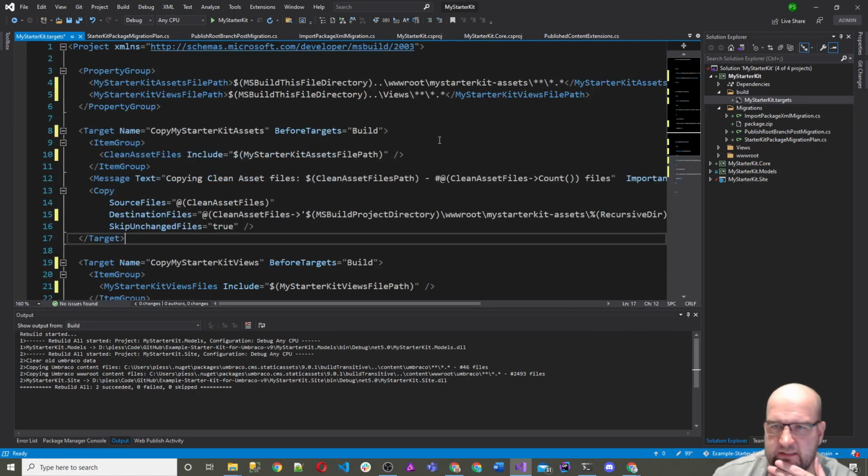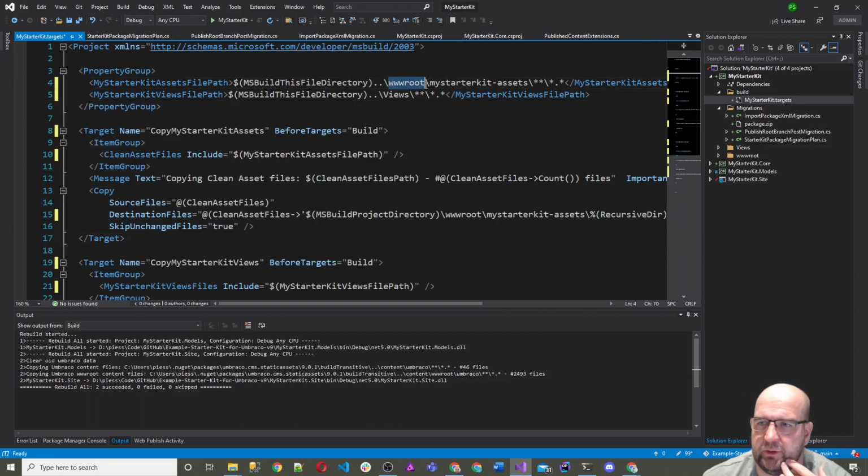Let's just try and make sense of it. So what it says is, using MSBuild, this file directory, go up a level and find the wwwroot folder and my starter kit assets and get everything from inside that. And the same with the views. And that's the file path for these, right?